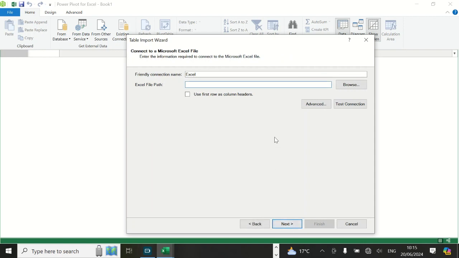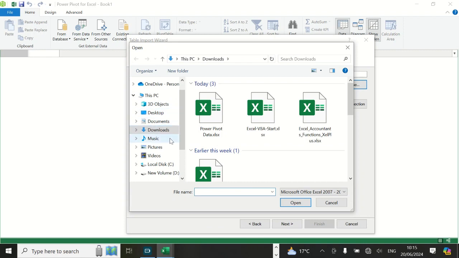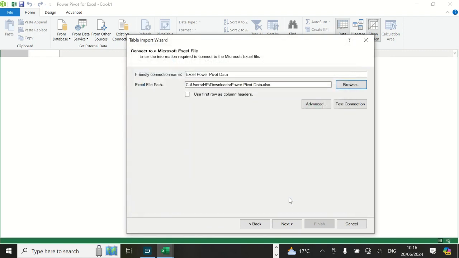Then you click Next, then the Excel file path, this is where you locate your file, and for mine I click Browse. I put it here in Downloads, and after that I'll click Open. Then I'm going to check this Use first row as column headers, because that's how our data has been formulated, if you saw it well in our previous sheets. Then I'm going to click Next.